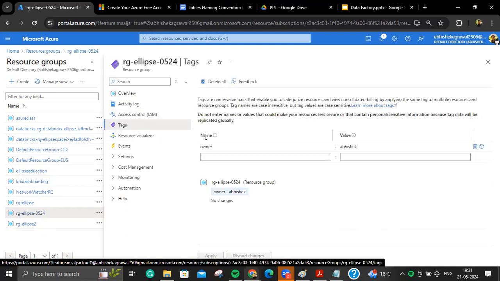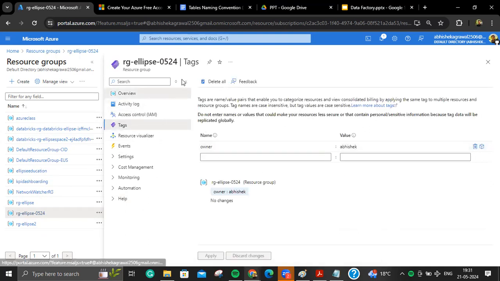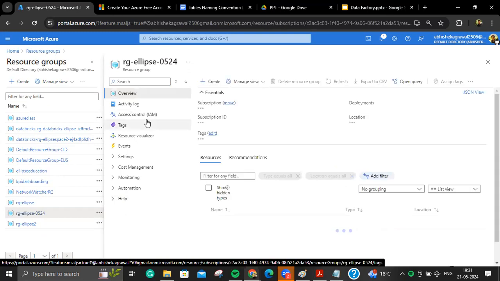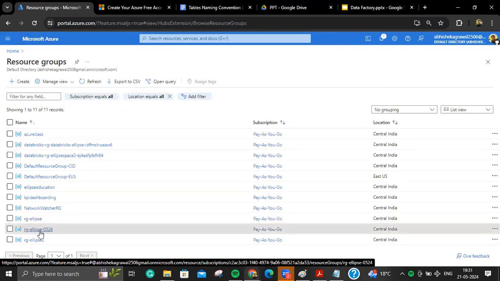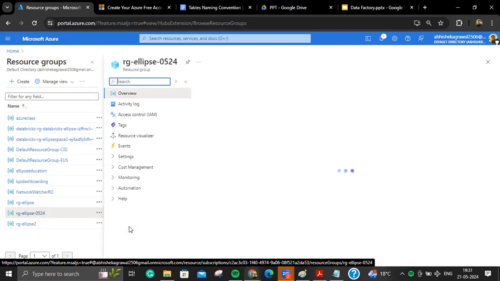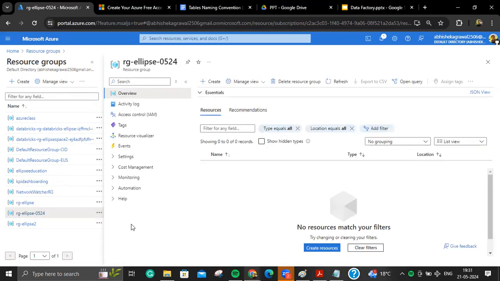If you go to tags, you will also understand the tag, right? Yeah. And so this is how you can create a resource group. Now you can create resources under the resource group, right? Suppose if you want to create data factory, that also you can create under this resource group. So let's create data factory and then we'll end the class, right?